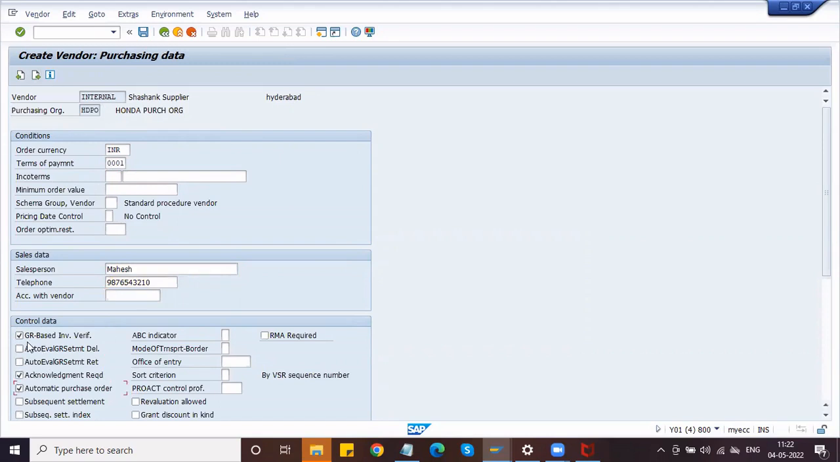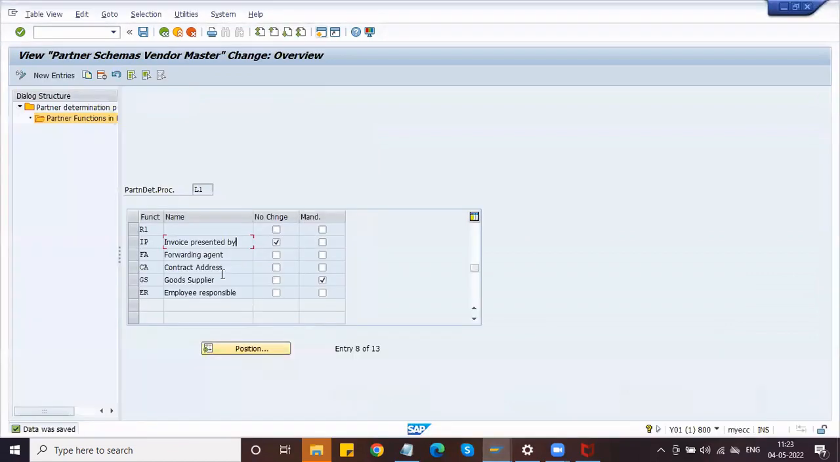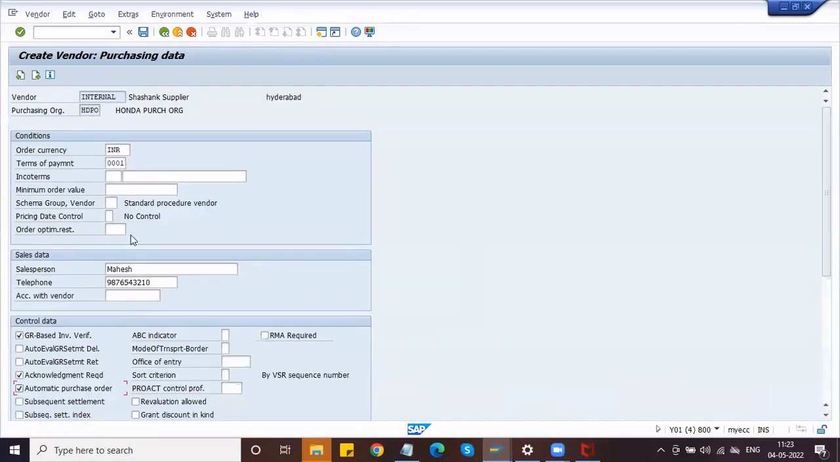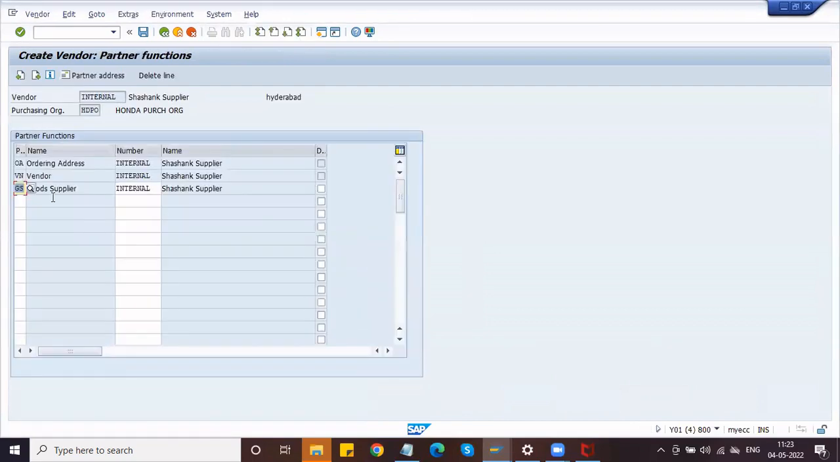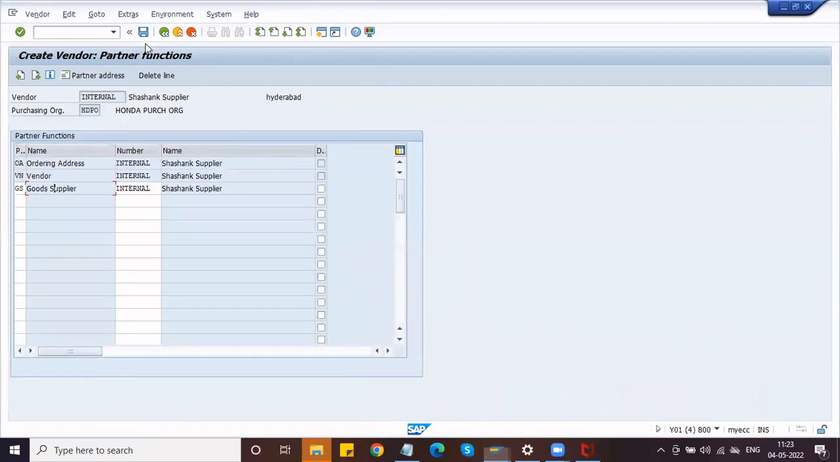Okay, I will tell you what this GR based IV is during the creation of transactions. I will explain to you about these controls. Now enter. See what happens when I go through partner functions. It does not show me 4 entries. See, invoice representative is not shown to us. Why? Because it is not a mandatory field. It will not be assigned automatically during the creation of vendor master data. We need to assign it manually.